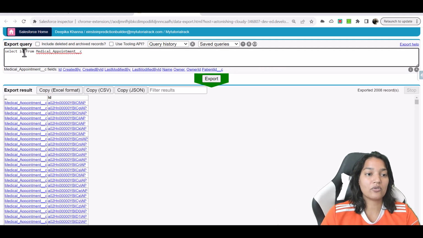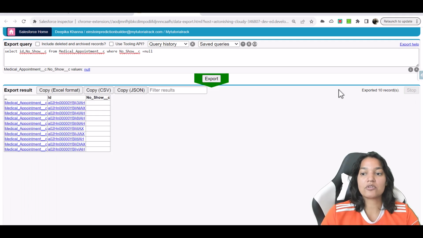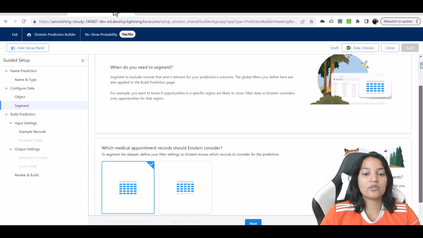So here if I go to the no show, and we look at where no show equals null, how many records are there? We have a total of about 10 records where the no show value is not there. These are upcoming appointments, and we want to predict whether that patient will be coming to the appointment or not. So now we will go back to the prediction builder.